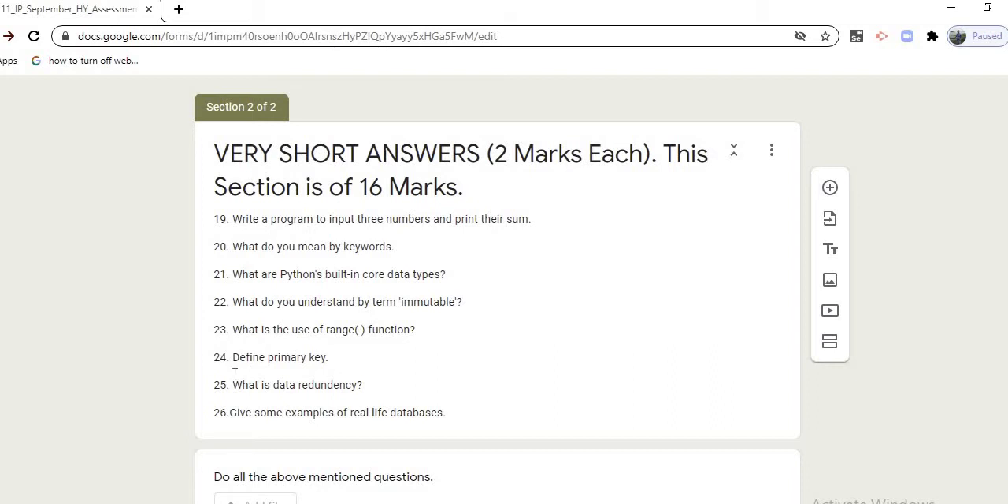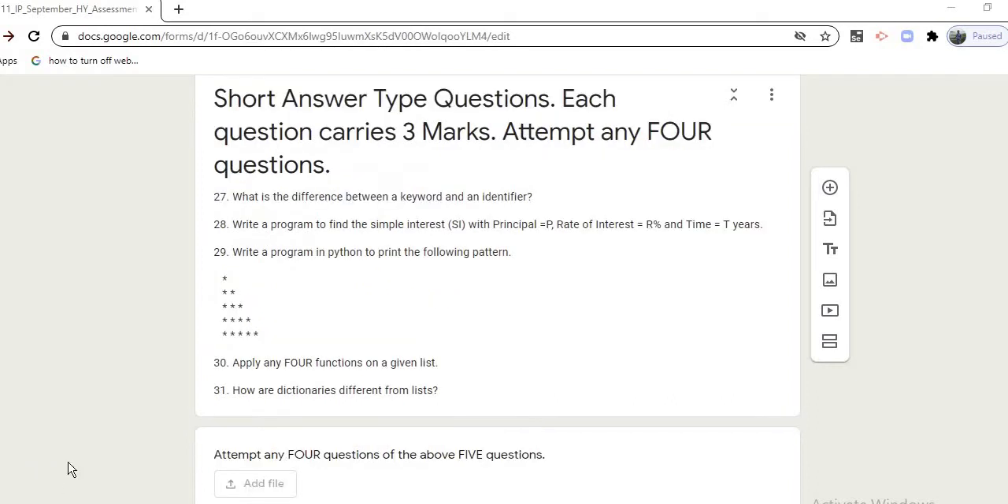Now moving to the 3 marks questions. Now next, moving to the 3 marks questions.